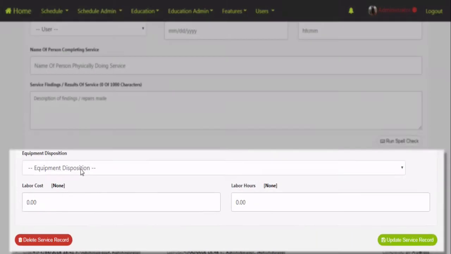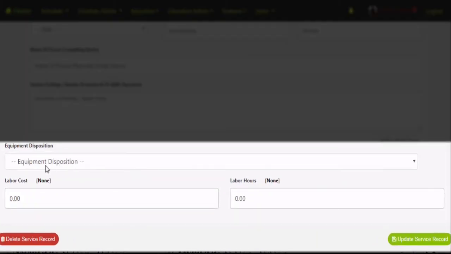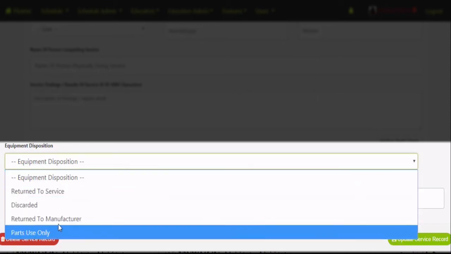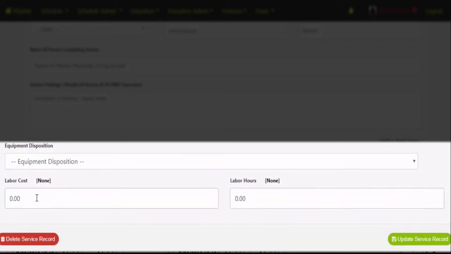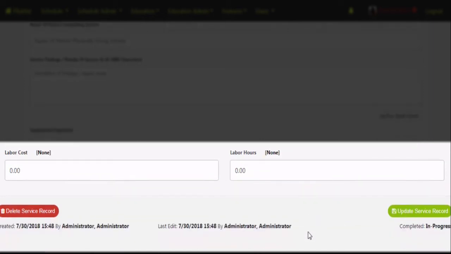The last three are going to be related specifically to the resolution as to what happened to the piece of equipment. Was it for parts use only? Was it discarded, returned to service? And then the labor cost and labor hours.